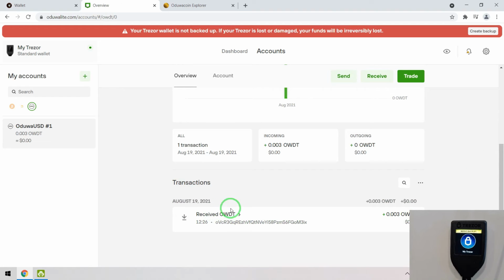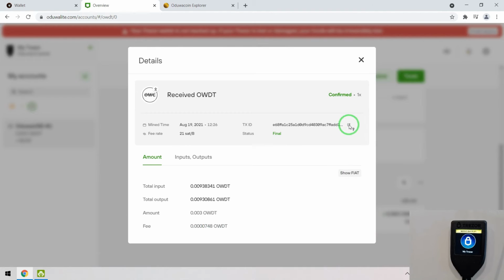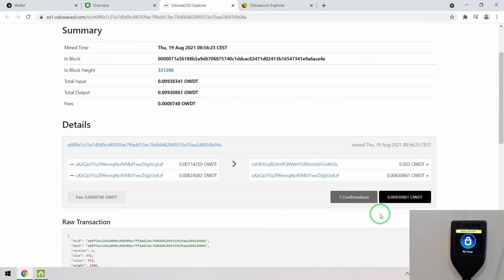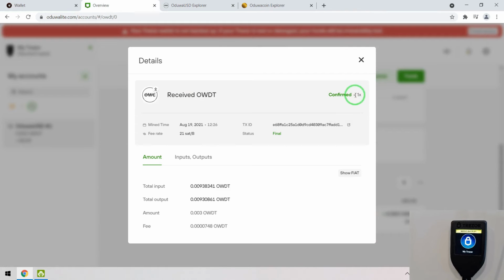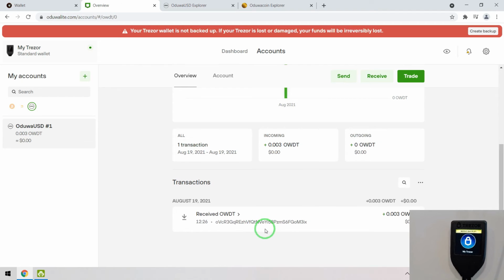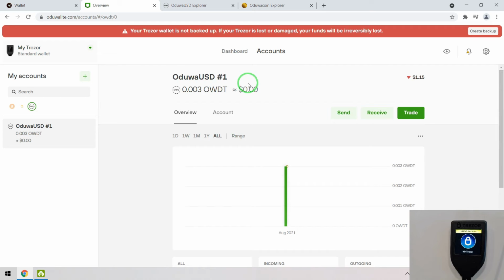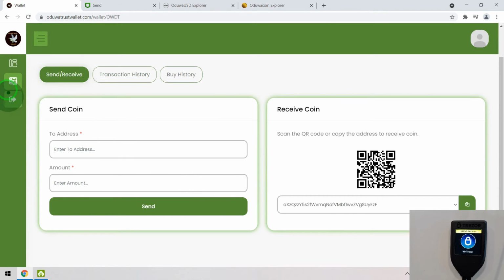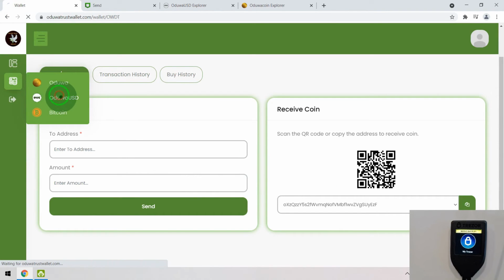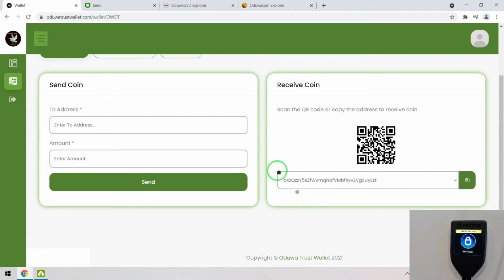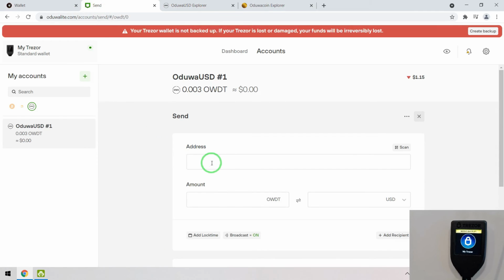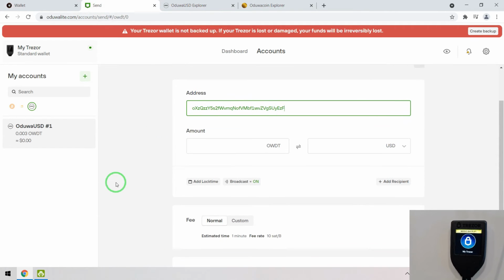Okay, now it is confirmed on OWDT. We can see it. It got one confirmation and it is confirmed here. So this is the demo of receiving. Now we try to send that coin back to this wallet. So we are going to do USD, and here is the receive address. I am copying this and sending the balance back to that address.